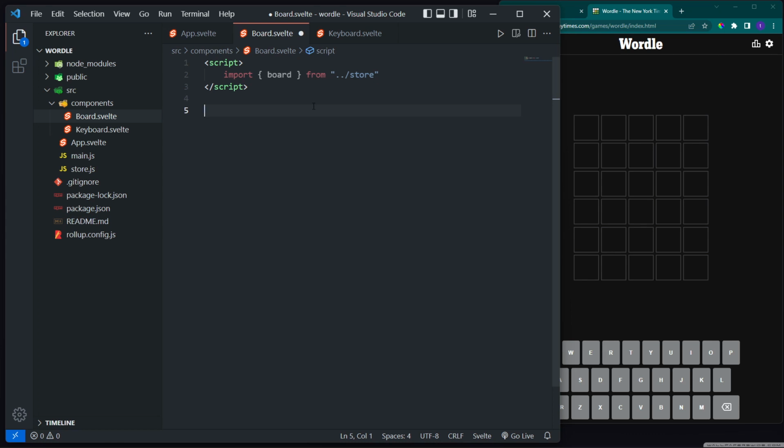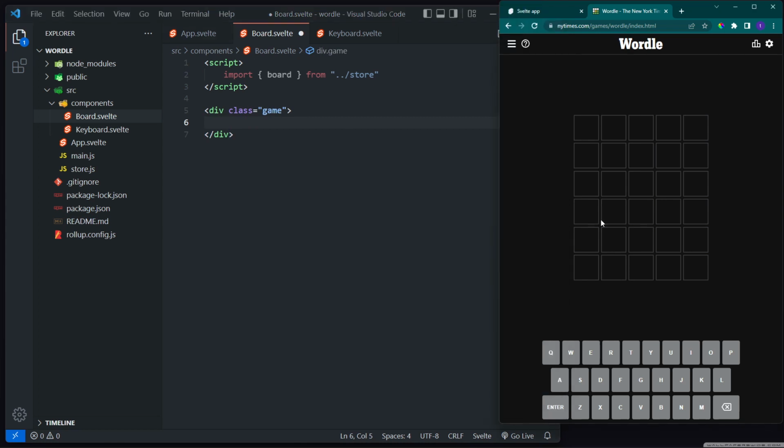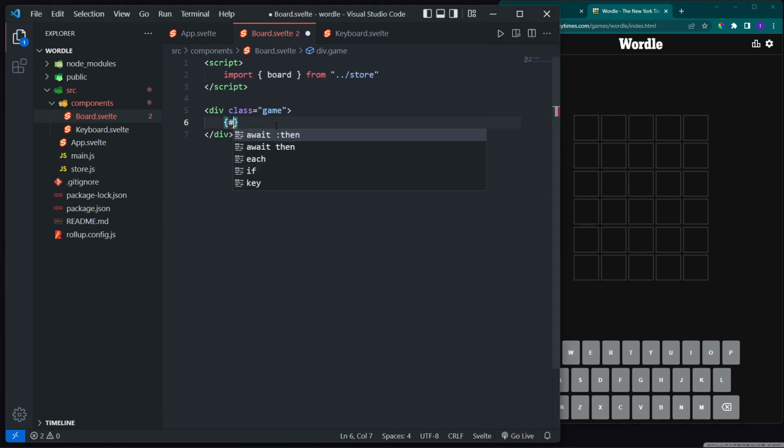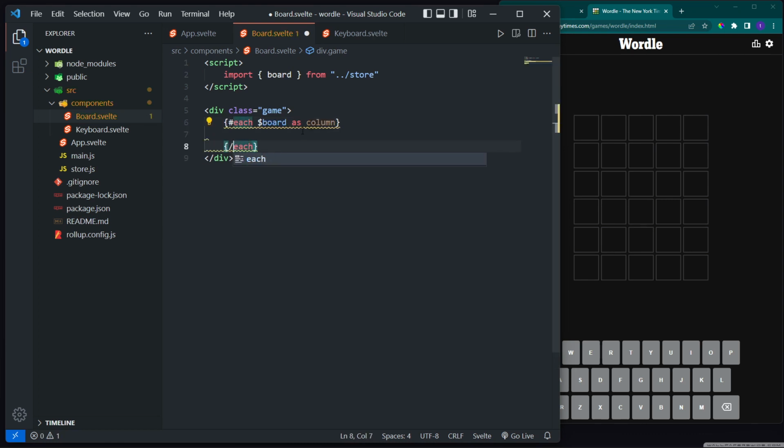So now what we're going to do is we're going to create a div with a class of game, like so. And we're going to iterate over each column and then create a row for each column. So to do that, we can use an each in Svelte. So we're going to do each, the array, so board, and we're going to access it with the $ sign to get the current value dynamically as column, like so. And then we'll end our each block like this. So anything we do in here now will be repeated as many times as there are columns.